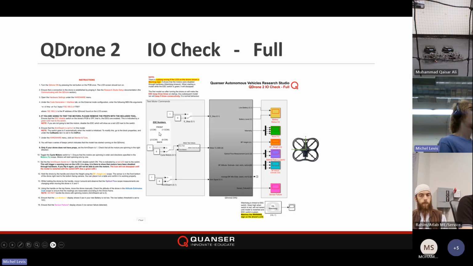So the front is basically where the camera is, and the back is where you don't have the Intel RealSense camera. You want to make sure that when the rotors are rotating, two of them are counterclockwise and two of them are clockwise, right? You'll see when you open the Simulink model, it'll be more obvious. You can see this little diagram.